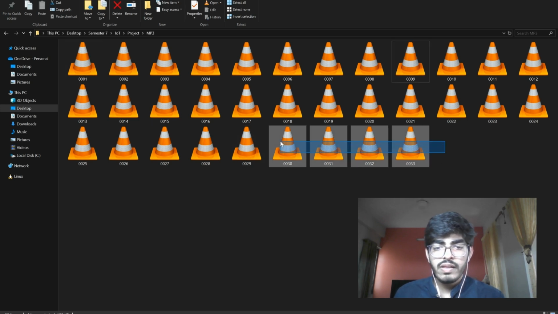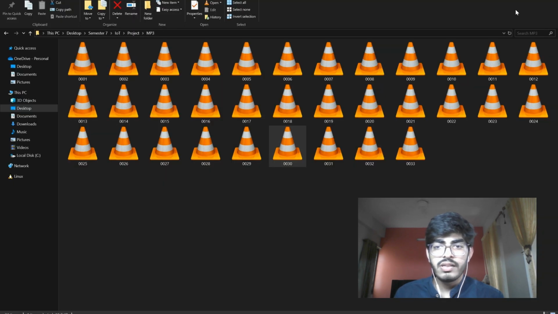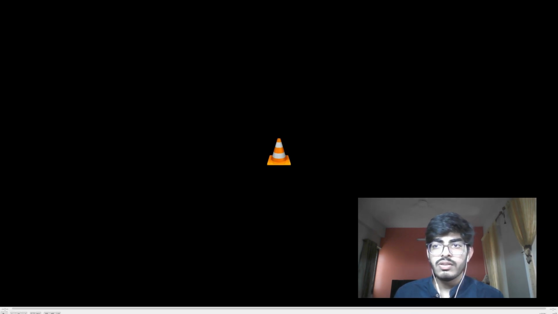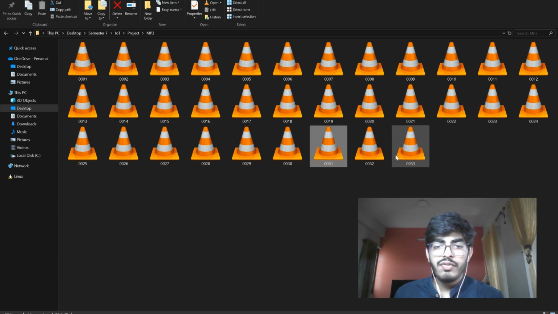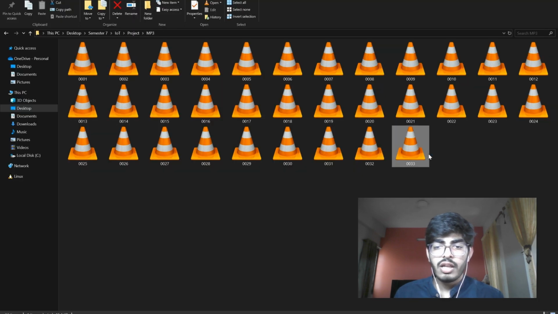And what are the last four files for? Let's play the 30th one. This is for paise, like if we get, suppose, 149.50, so it is for paise. And 31 is for rupees, so 149 rupees and 50 paise. What is 32? Received payment of. This is for received payment of. And 33 is UPI box powering up.